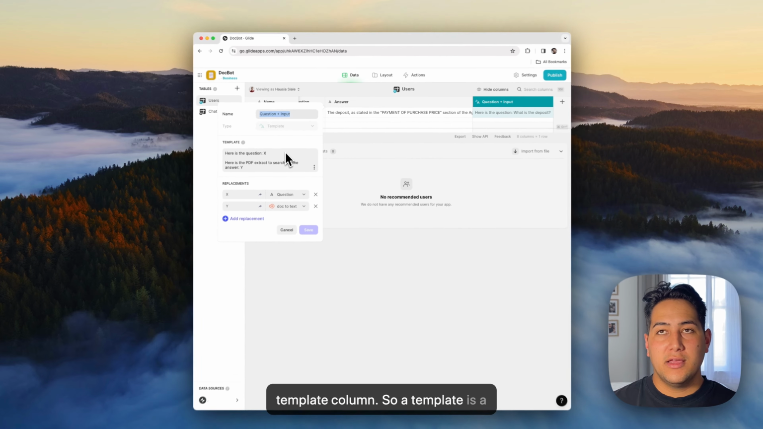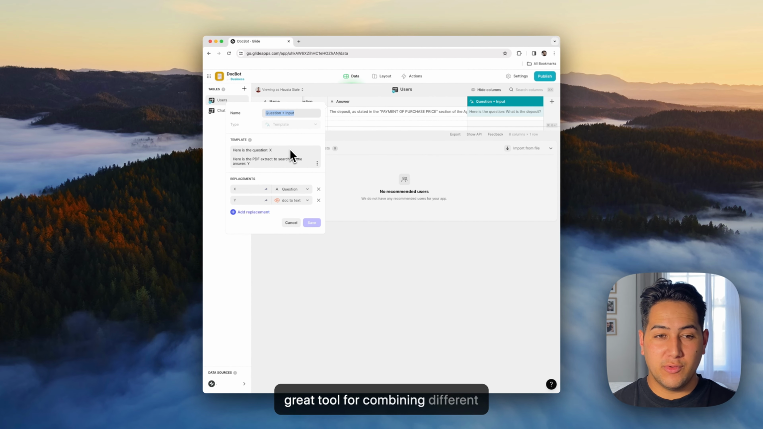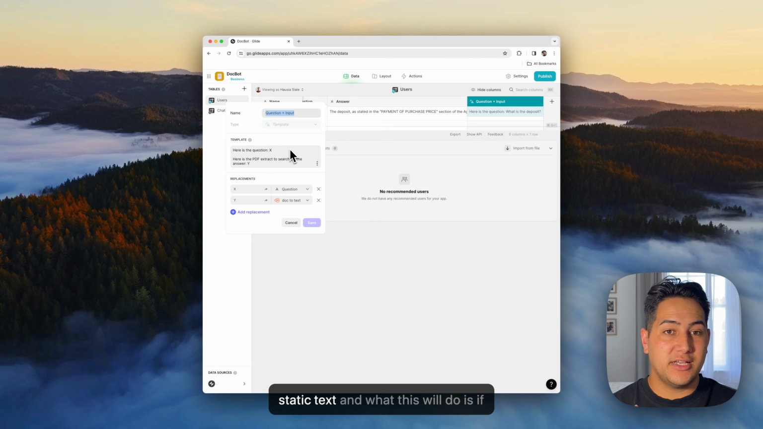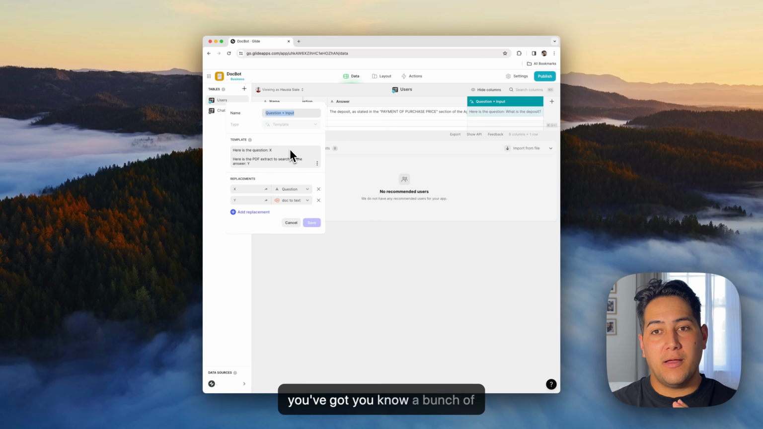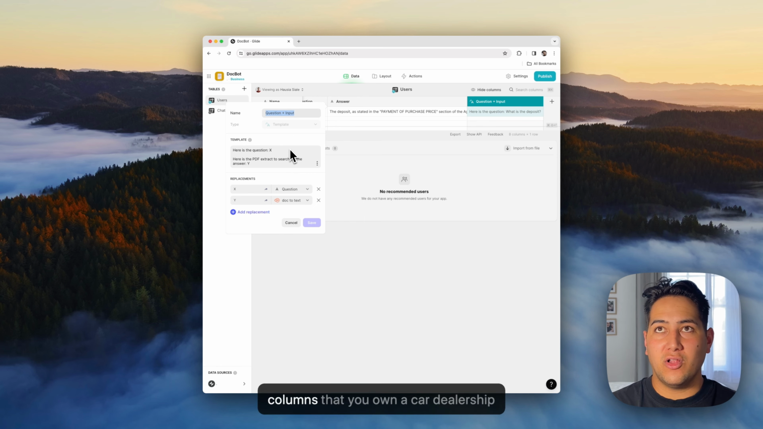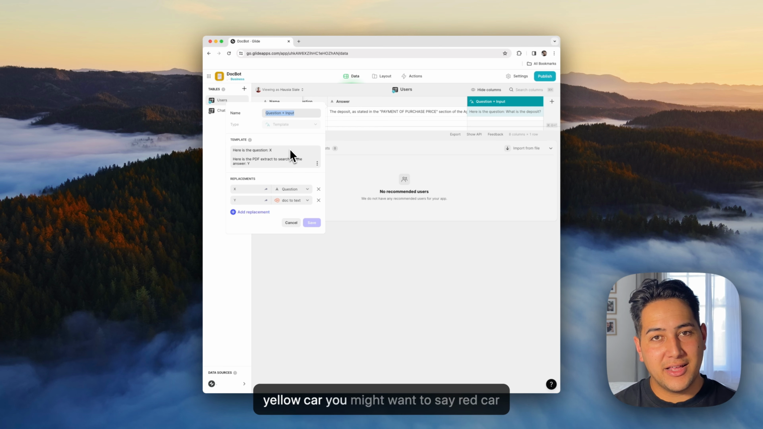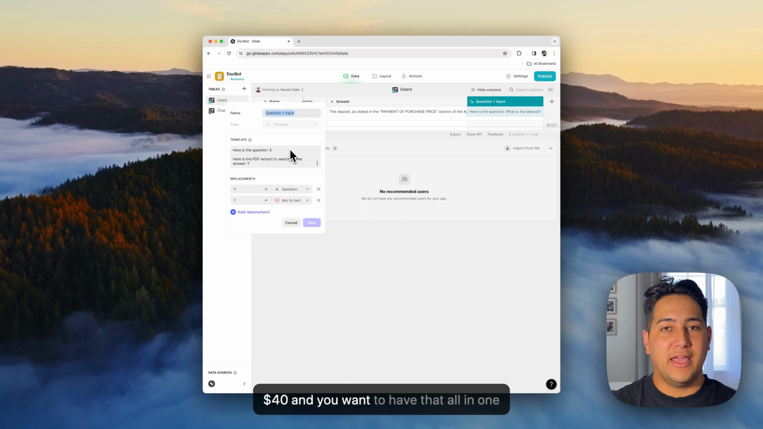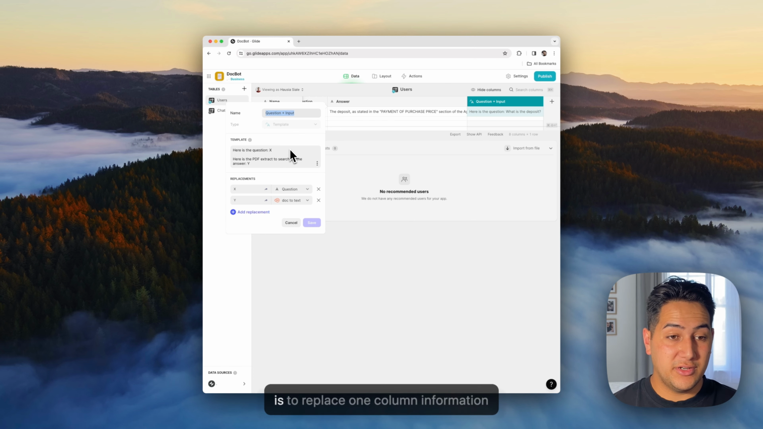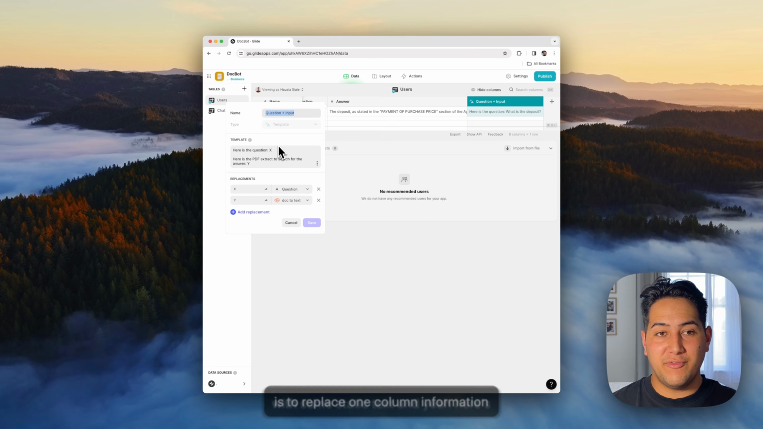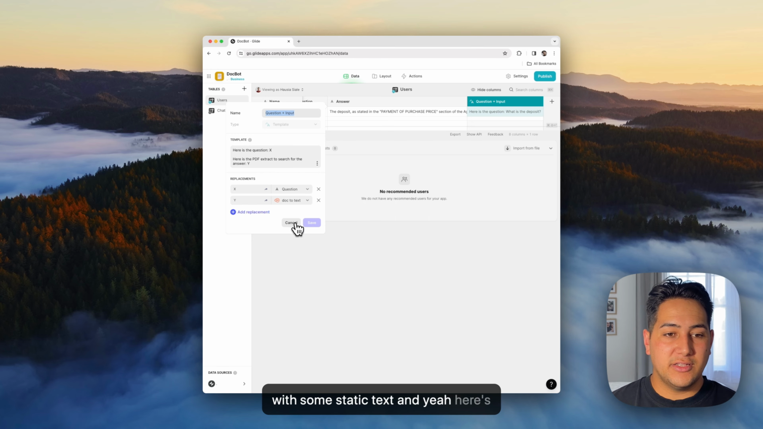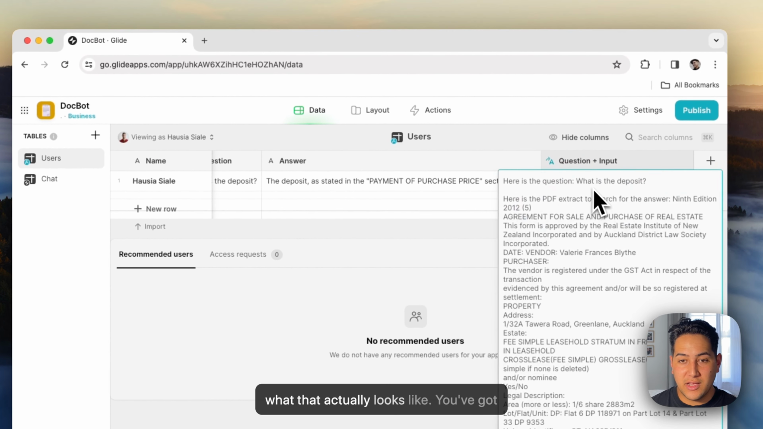So a template is a great tool for combining different column information together with other static text. And what this will do is if you've got a bunch of different columns, let's say you own a car dealership and you've got a red car, a blue car, a yellow car, you might want to say red car, $40, and you want to have that all in one cell. And so what this enables you to do is to replace one column's information with some static text. And here's what that actually looks like.